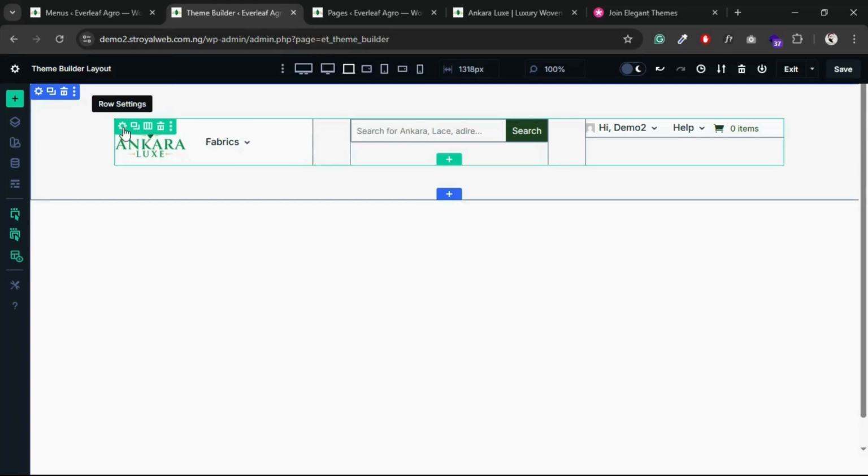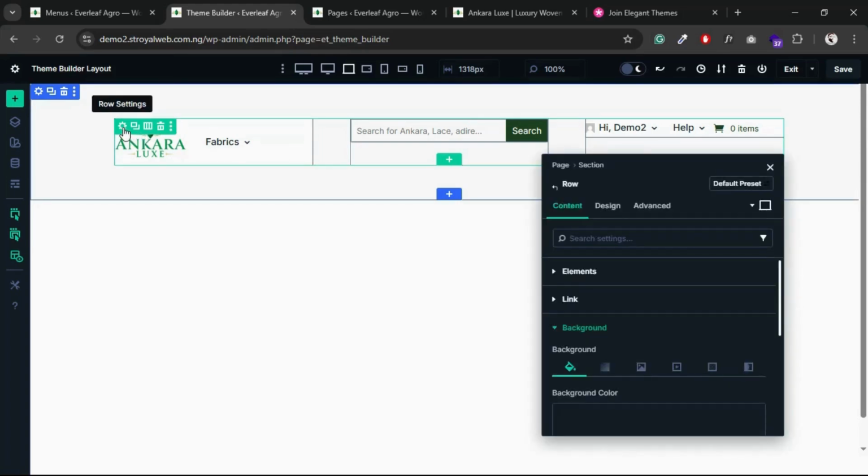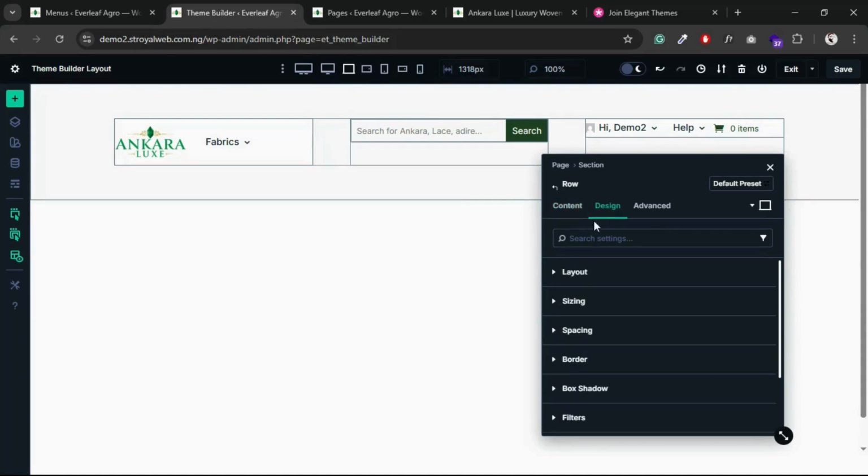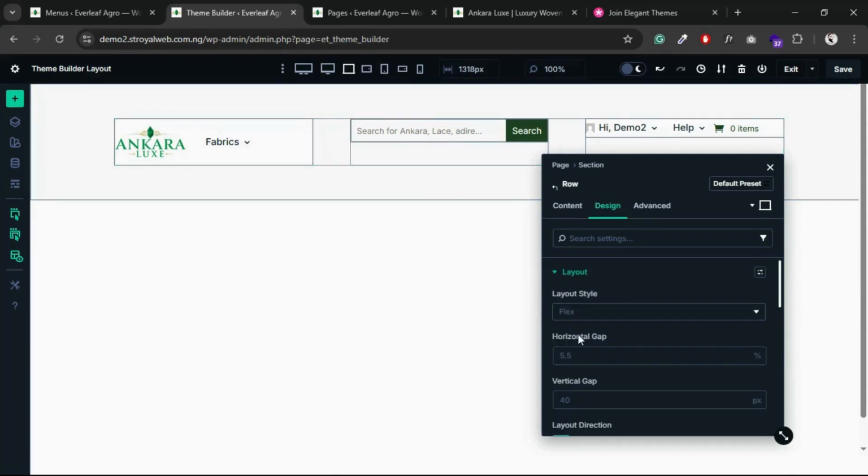All right, so what I'm going to do here is that I'll go to my row setting. Okay, so on my row setting, I'll go to design. We are still on row. I'll go to layout. Now what I want to do is close this gap. It's too far from each other, so I'm going to close this gap. You can see this horizontal gap 5.5%, so I'm going to make this 2%. All right, you can see 2%.